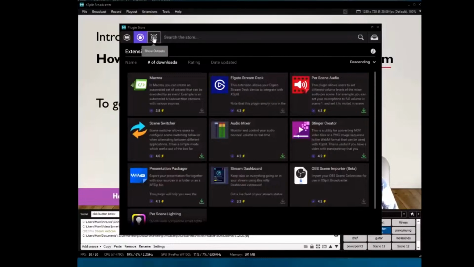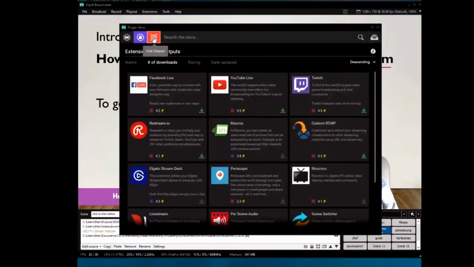But I wanted to show you all the outputs. There we go. Facebook Live, you can go to YouTube Live, you can go to Twitch, Restream.io, which of course will then broadcast everything to Twitch, Beam, YouTube, and Facebook simultaneously. So that's the multi-stream broadcaster. Then there's macros to do some complicated actions. Custom, you can control your streaming to other streaming channels using your URL and your stream key. And Periscope, it's another major one you can broadcast to.